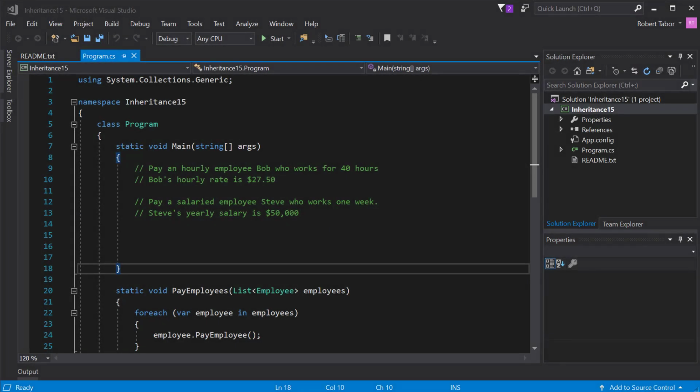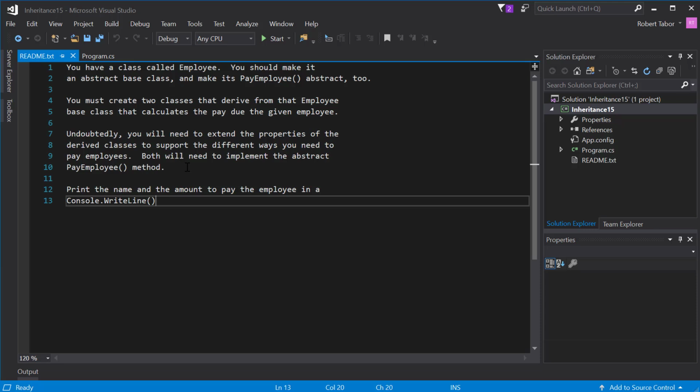This is the solution video to the challenge that I issued in the previous video, where I asked you, in the readme.txt, to create an abstract base class called Employee, make its PayEmployee abstract as well, then create two derived classes, one that knows how to pay an employee based on an hourly rate, and one that knows how to pay an employee based on a yearly salary. And we can extend those classes with extra properties as needed.